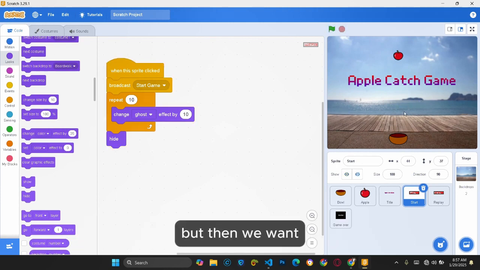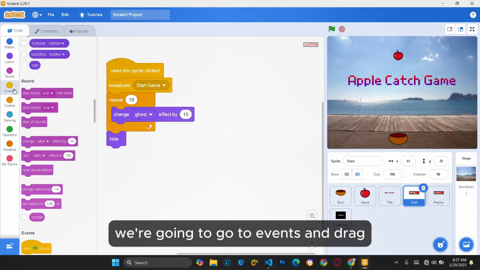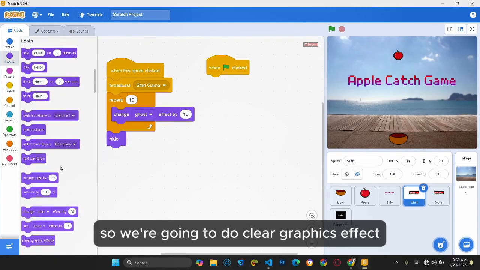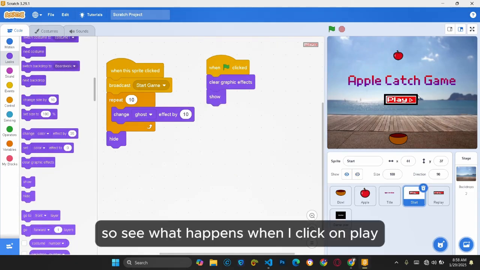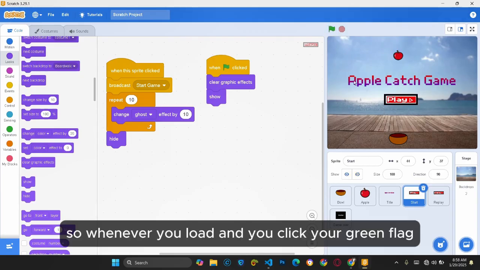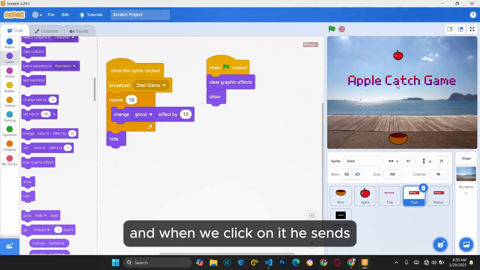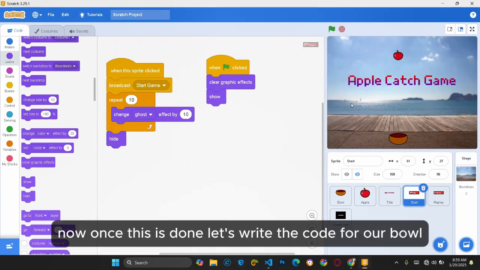All right, but then we want everything to come back whenever we start again. So in order to do that, we're going to go to events and drag when flag is clicked. And when this flag is clicked, we want to do some things. We want to clear the graphics and some other things. So we are going to do clear graphics effect. And lastly, we want to show this. So what happens when I click on play, it hides. When I start the game afresh by clicking on the green flag, it appears again. So whenever you load and you click your green flag, everything shows, our play button shows. And when we click on it, it broadcasts a message that will start the game and then disappears itself.